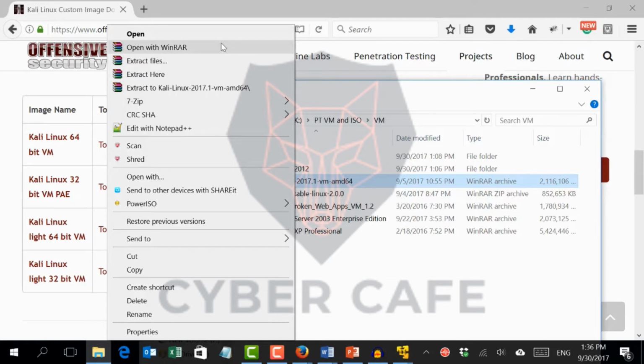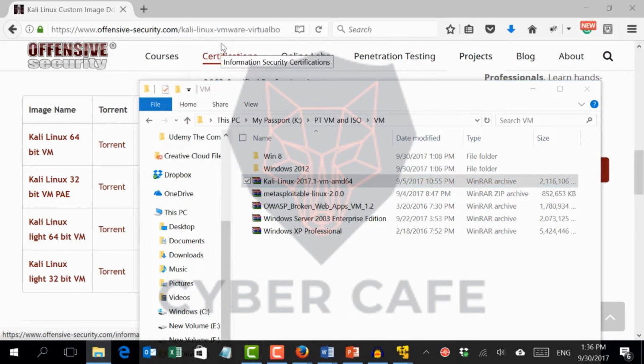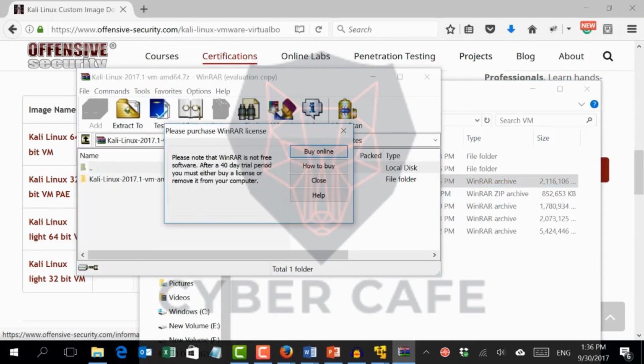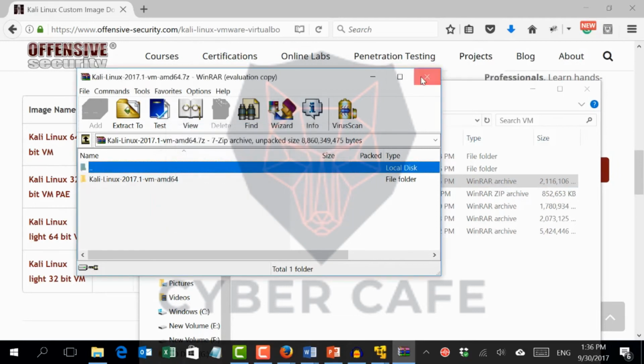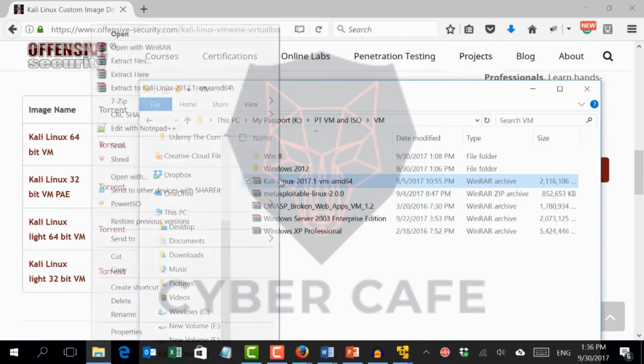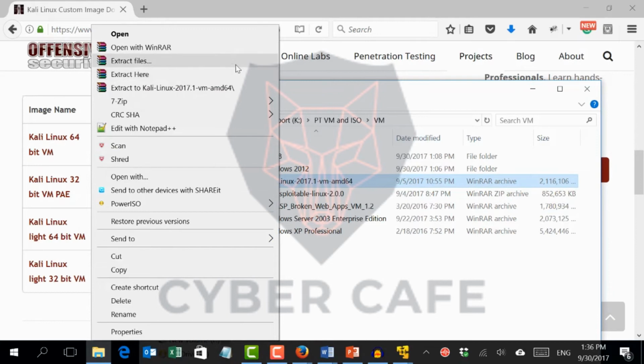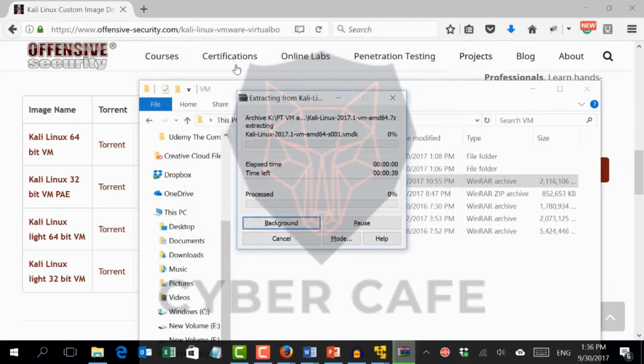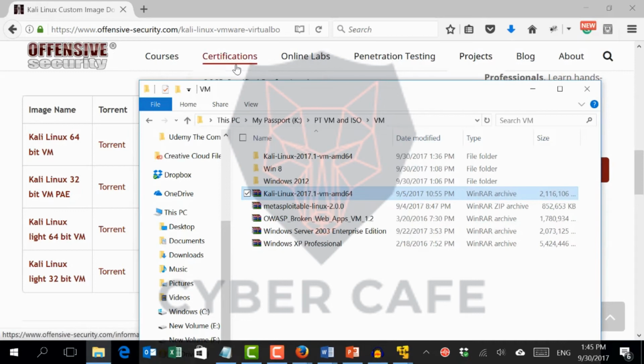It's a free tool. You can download it from the internet. So I'm going to right click on Kali Linux, and we're going to extract files and click on OK. Now, due to the size, it may take a few minutes, so let's pause until it finishes extracting the file. Once the extraction is completed, you should have a folder here like that.